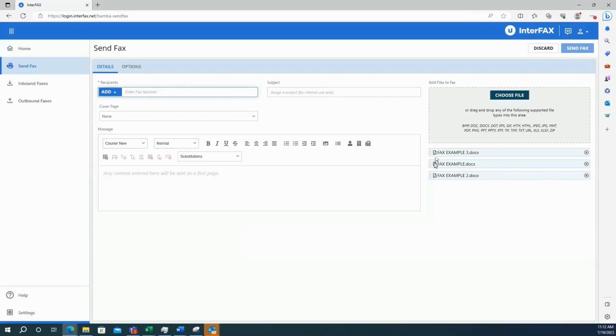You don't have to worry about them being in the specific order you want them to be, because you can actually change them here as well. And this right here is going to be the order that they send. They'll all send as the same fax, the 3 documents, just one after the next. And this is going to be the send fax area. You also have the ability to choose from files, so you can browse through your files, or even from this screen as well, you can drag and drop.